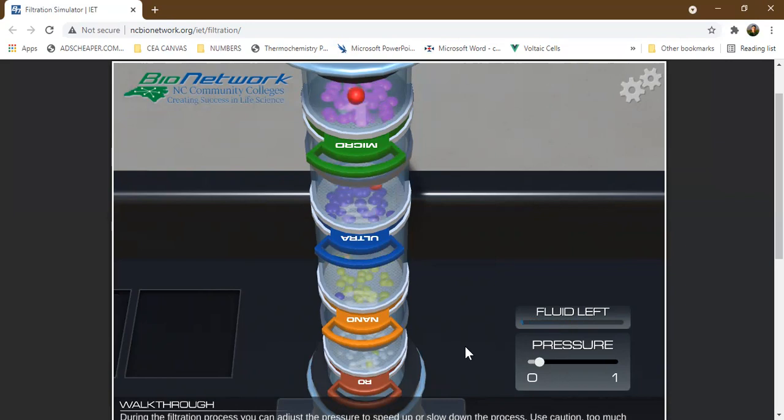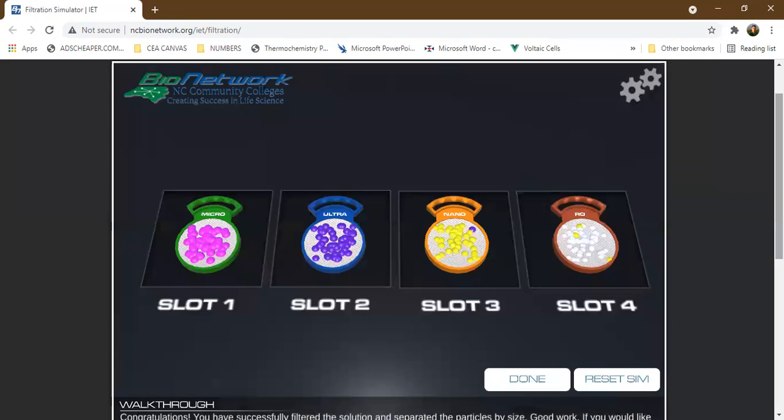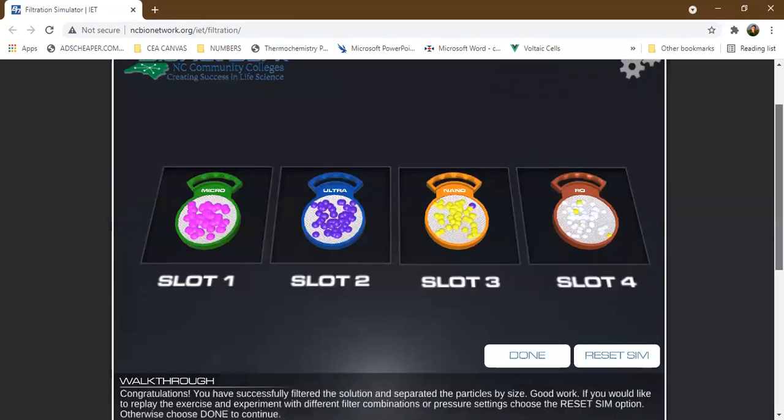Now, congratulations, you have successfully filtered out the solution and separated the particles by size. Good work. If you would like to replay the exercise and experiment with different filter combinations or pressure settings, choose the Reset Sim option. Otherwise, choose Done to continue.